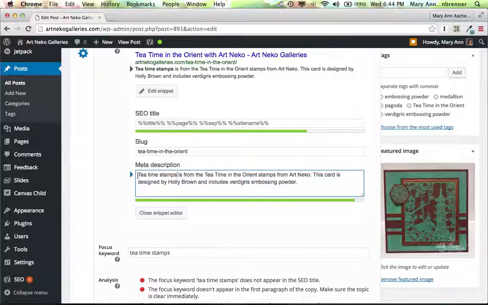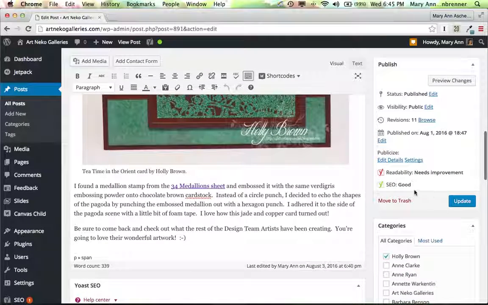And I'm going to change this a little bit. These tea time stamps are from the Tea Time in the Orient stamps from Art Deco. This card is designed by Holly Brown and includes verdigris embossing powder. Okay, I'm going to accept this. I think it's okay. The SEO says it's good. Very good. We're going to keep it like that.